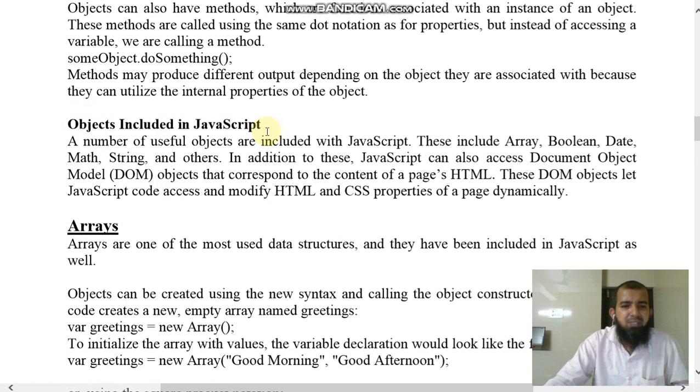Objects included in JavaScript. A number of useful objects are included in JavaScript. These include Array, Boolean, Date, Math, String, and others. In addition to this, JavaScript can also access Document Object Model (DOM) objects that correspond to the contents of HTML pages. These DOM objects let JavaScript code access and modify HTML and CSS properties of a page dynamically.